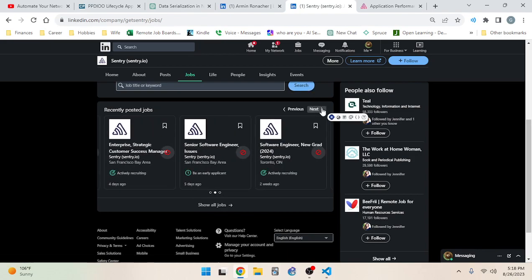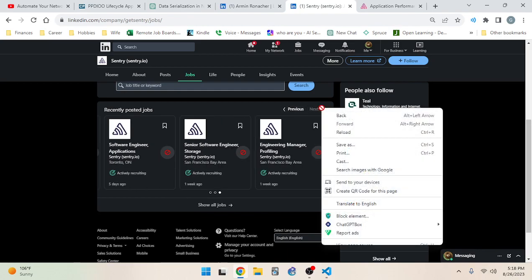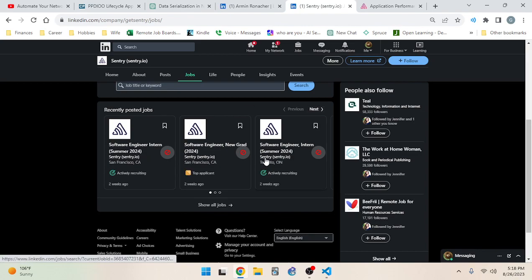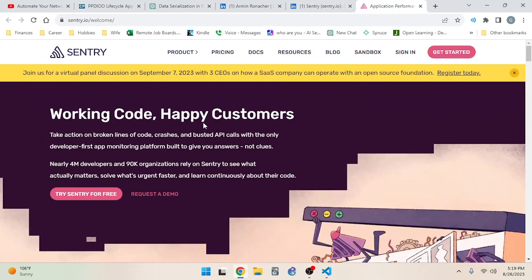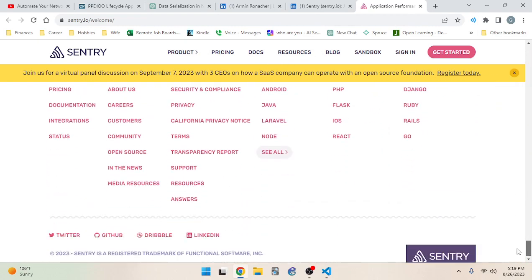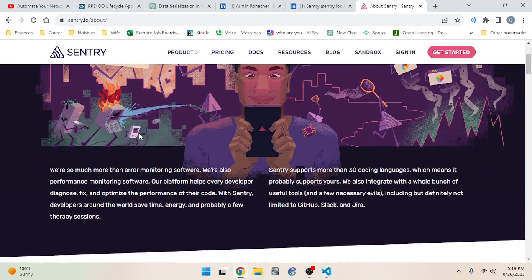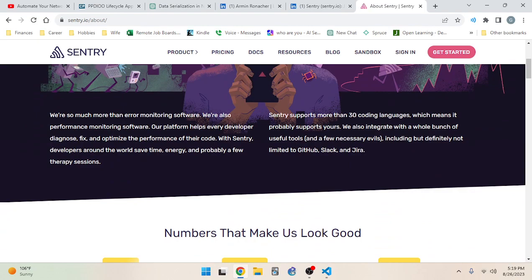A lot of these are T-shaped skills. They're not really specialist jobs. So they want someone with a bachelor's or a master's, or just who has T-shaped skills. There we go, about us. Okay, it's just an error monitoring software. It does other things.